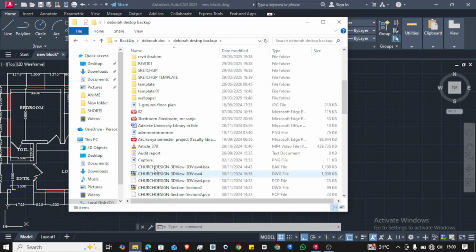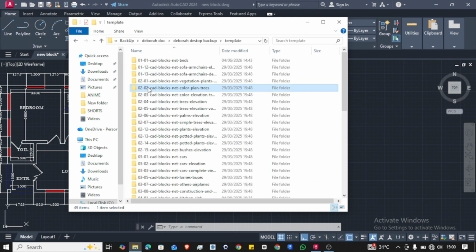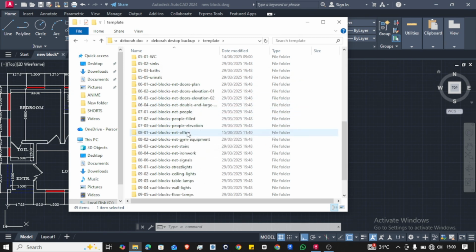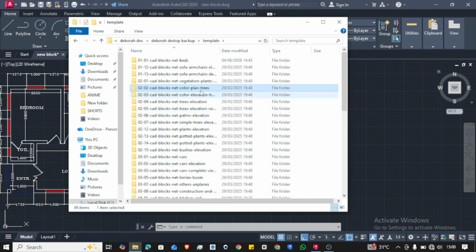Yeah. So templates. Yeah, I have different templates. We have beds, sofas, vegetations, elevations, lot of things, gym equipment, stairs, ironwork, street lights, light, table lamps, and all. So I'm going to be opening the one I will be needing, like beds.